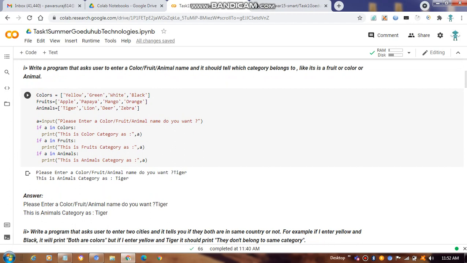When we get an input, any kind of input out of these three lists, and if the input color matches a color in the list, then it says that this is a color category. So the answer is like this. When I enter tiger, it says this is an animal category called tiger.